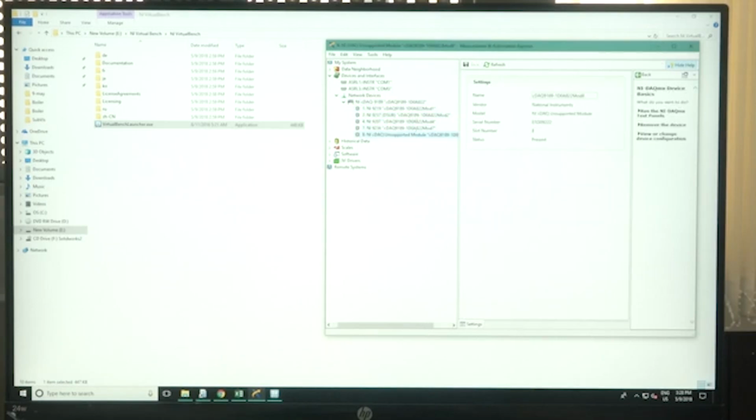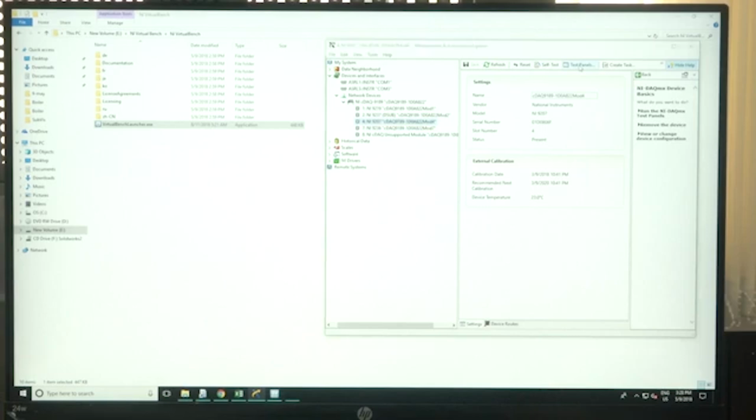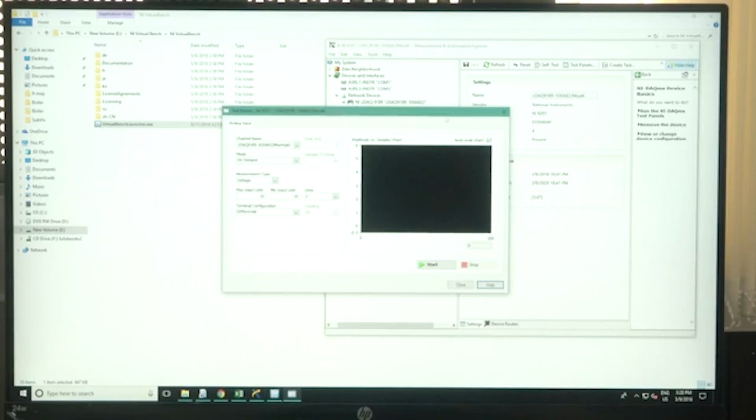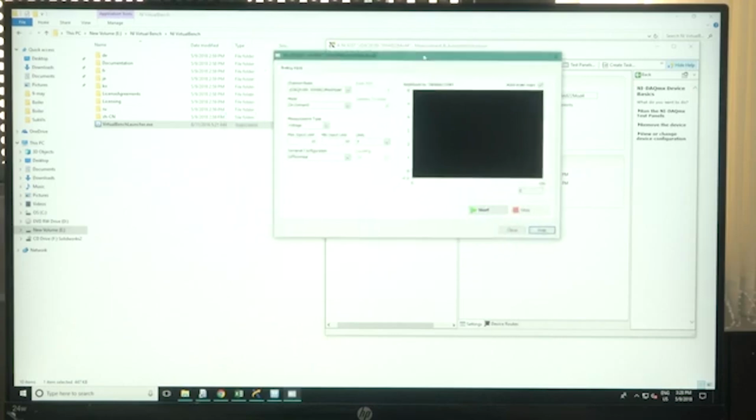Right now we are making use of module 4, which is connected at the 4th channel, which is NI 9207. I go to the test panels to test whether the module is working or not. So, we can make use of the test panels and work through.